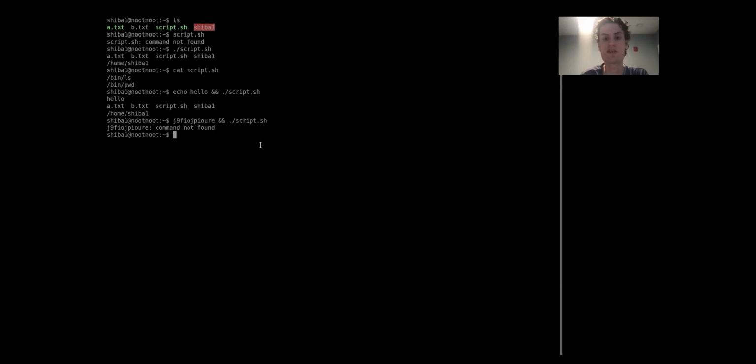So this is useful in some cases, but sometimes we want to keep executing regardless. So if that's the case, we want to use a semicolon. So if we type in gibberish again, and then we use a semicolon, then it'll fail on the first command, but it'll keep going anyway and run the scripts.